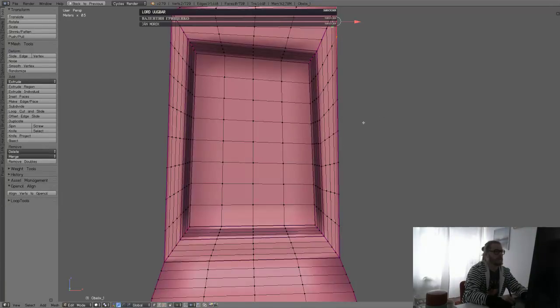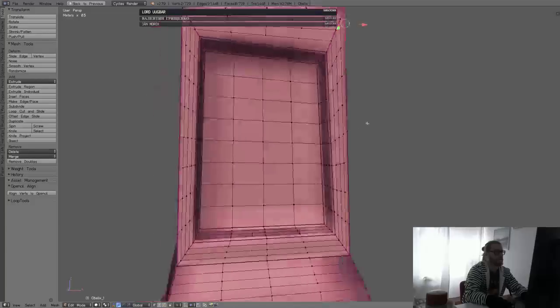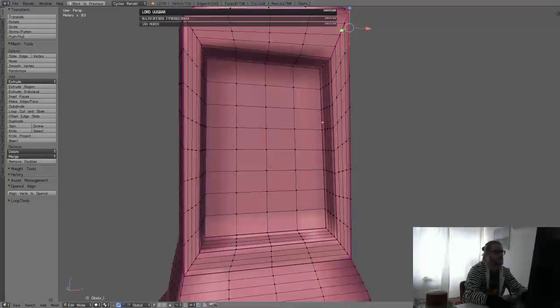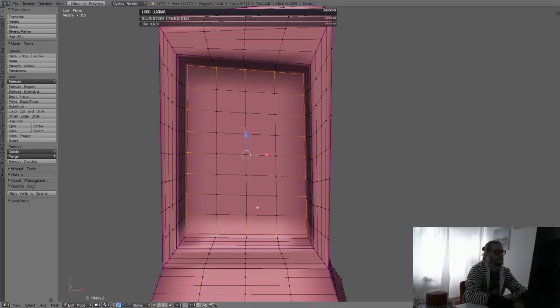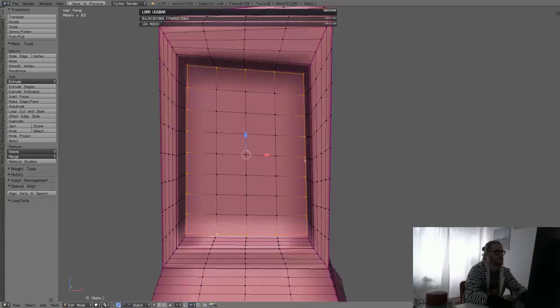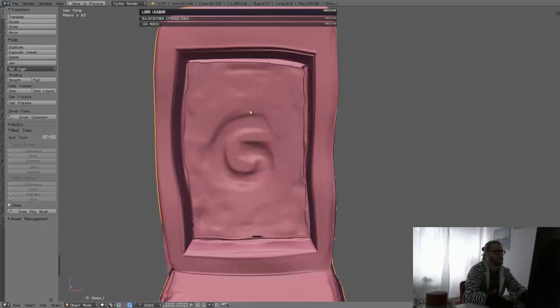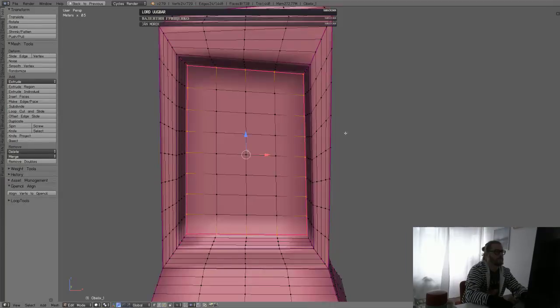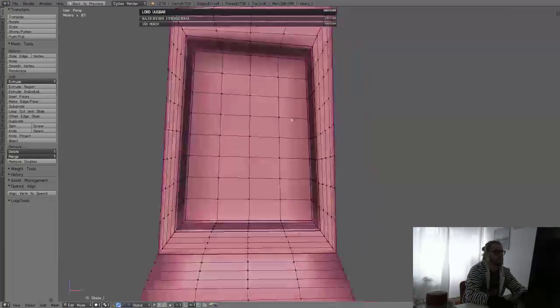I'm just gonna check my base mesh. So this might be an issue.